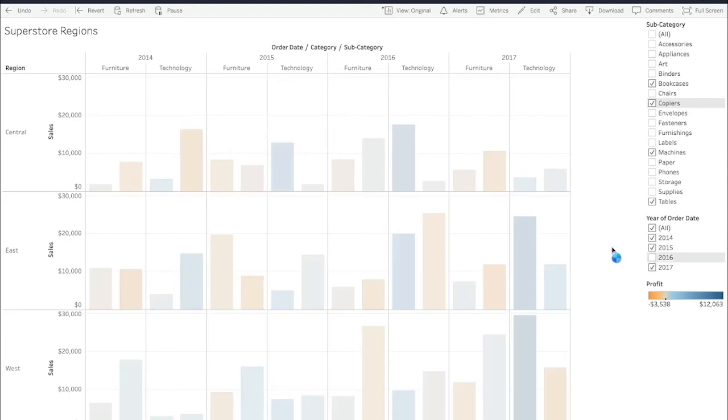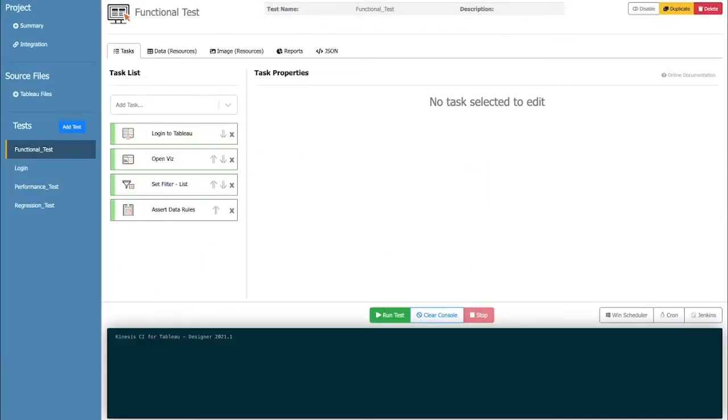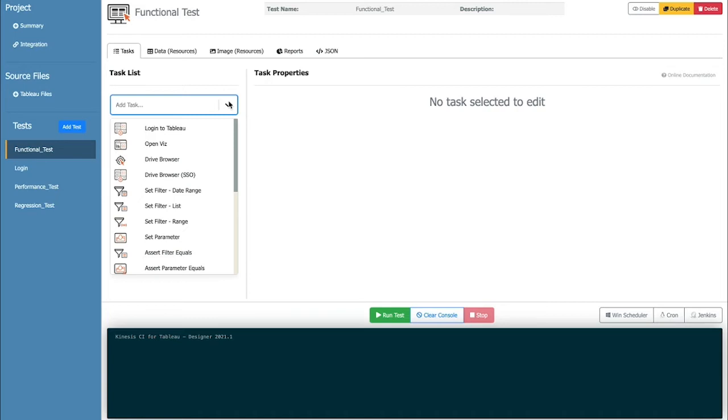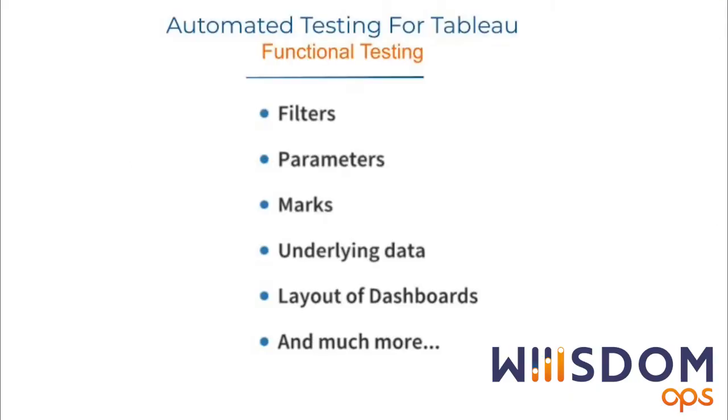Every test case in functional tests is made up of a series of tasks, giving you the flexibility to model how Tableau reports are used by your organization. Functional testing in Wiiisdom Ops enables you to test components of your Tableau dashboards. This includes filters, parameters, marks, the underlying data by validating expected results or based on a set of user-defined rules, layout of your dashboards, and much, much more.